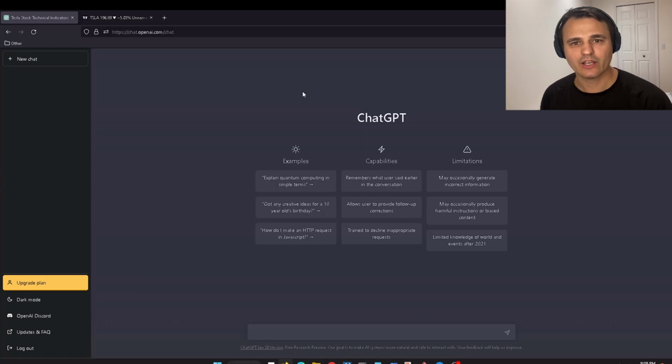We're going to code an indicator for TradingView using Pine Script with ChatGPT, for Tesla. But you could probably use it for any stock out there, whether it's Microsoft, Meta, whatever. So let's get to it.